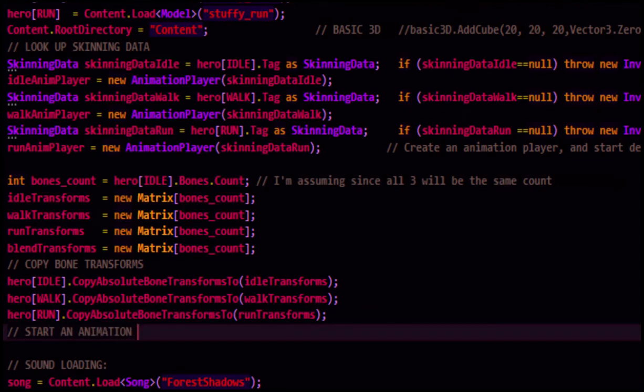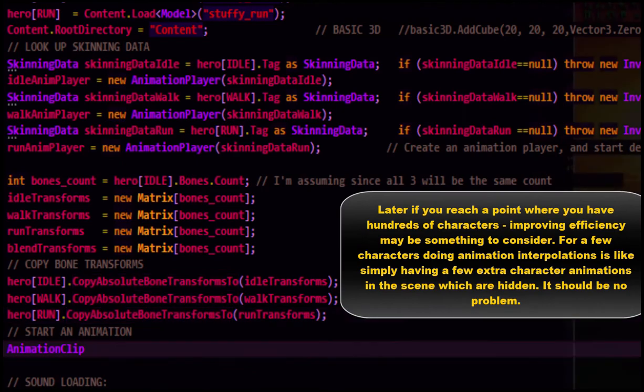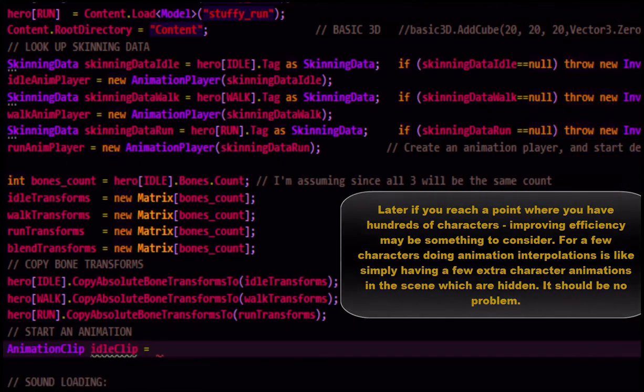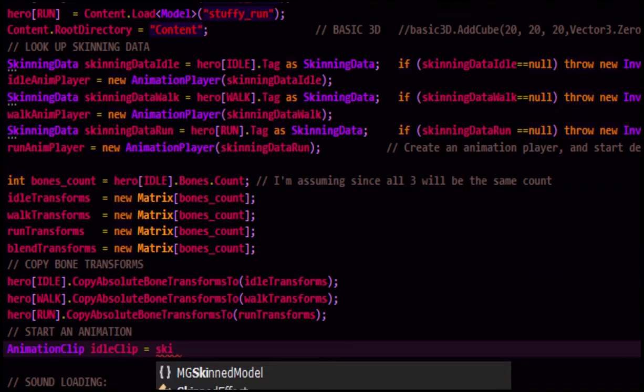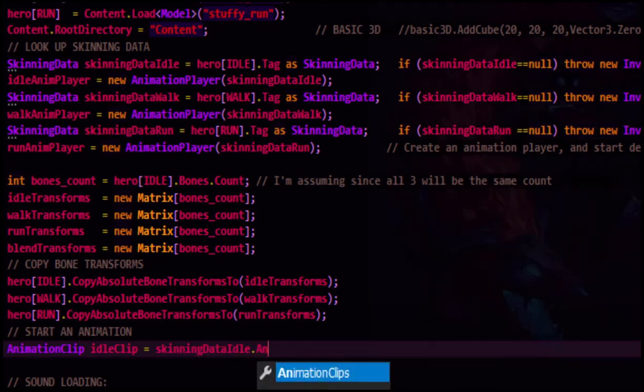We're going to need to run all three at the same time so that they're always staying synchronized. Animation clip. And we can get away with this with the main character because it would be a bit inefficient if we tried to run all kinds of different animations for blending for all kinds of different characters. And in this case, it's definitely not going to be anything I'm going to be worried about. So we're going to get the animation clip using the skinning data idle and its animation clips.